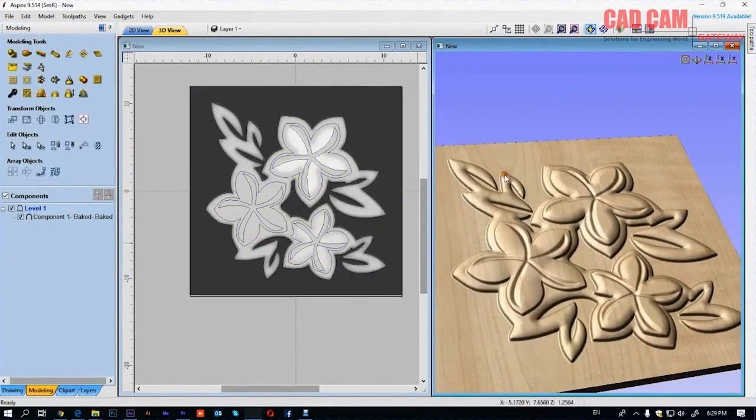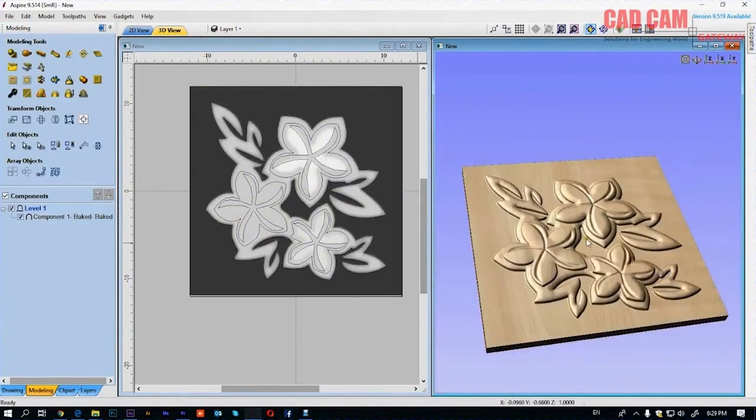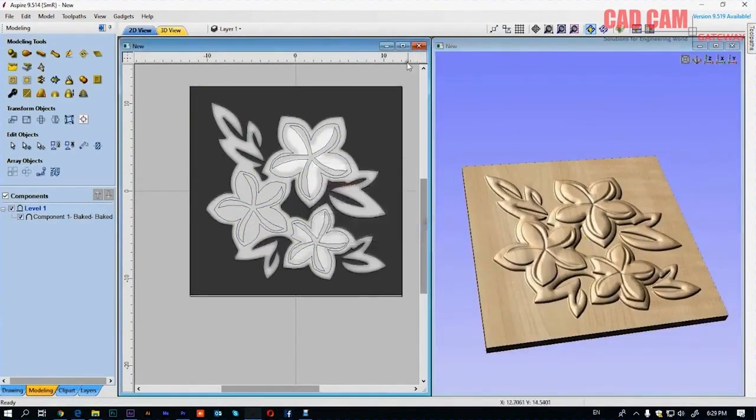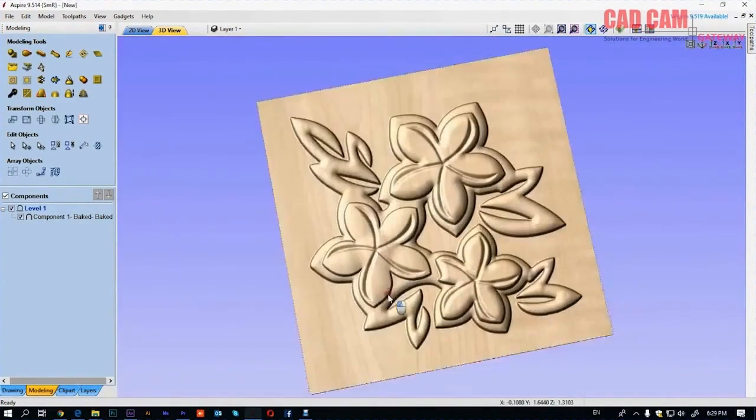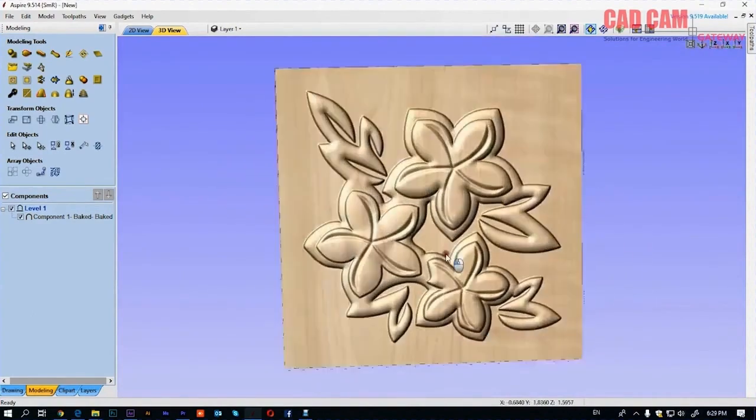In the same way, if I minimize this from here and maximize it, you can see that we now have a beautiful design created in 3D. Now we also need to look at this design for machining. We want to machine it as well.